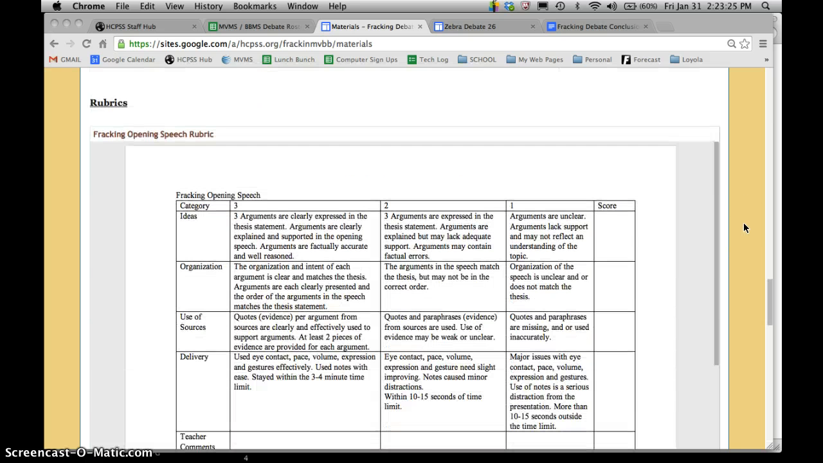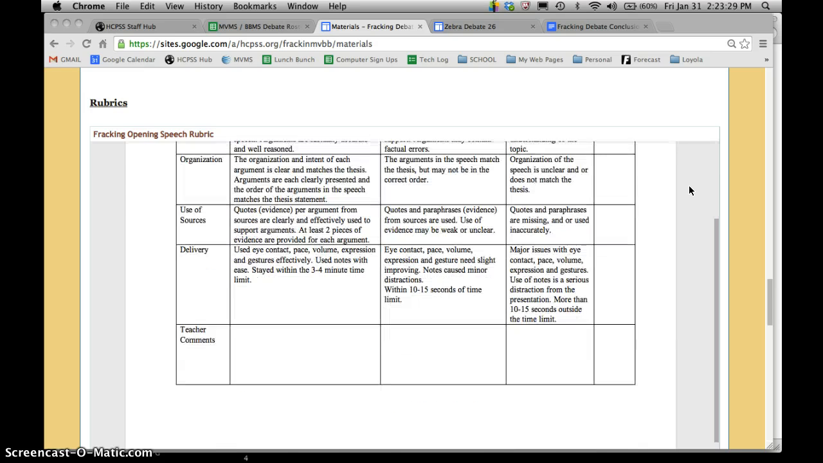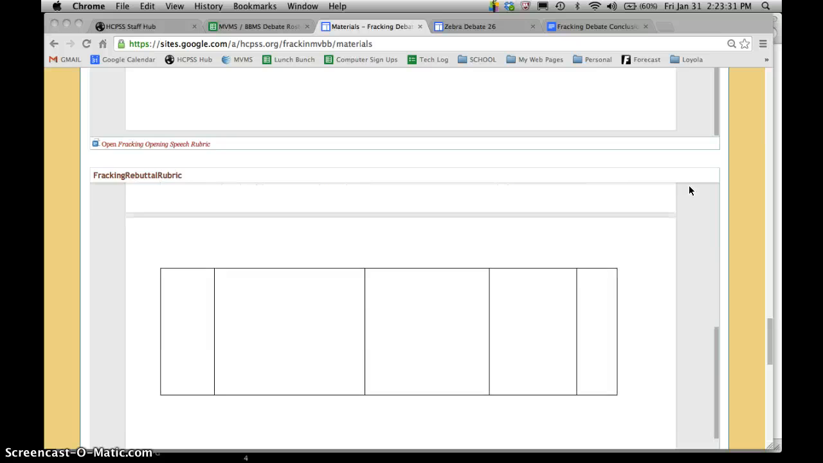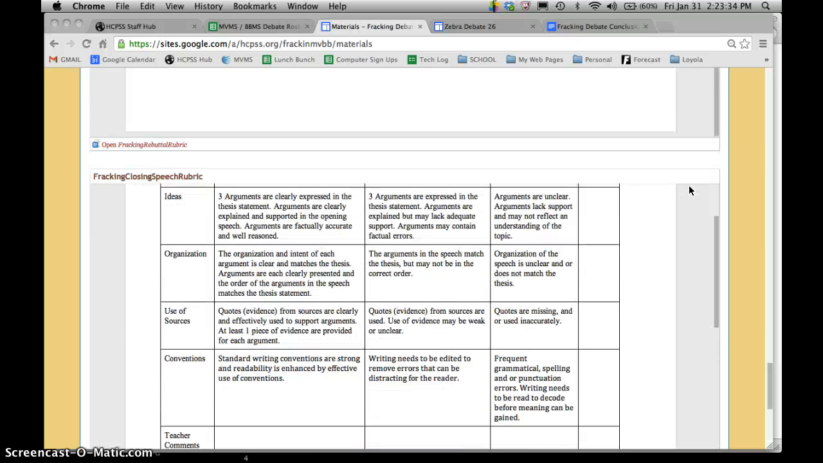There are rubrics on this page as well, so they know exactly how they'd be scored for each of the videos: opening speech, rebuttal, and closing speech.